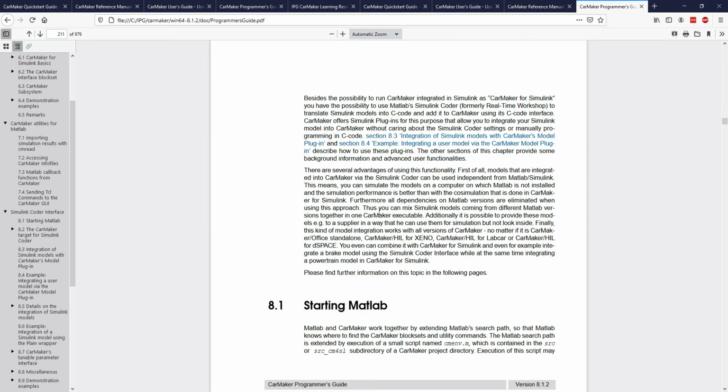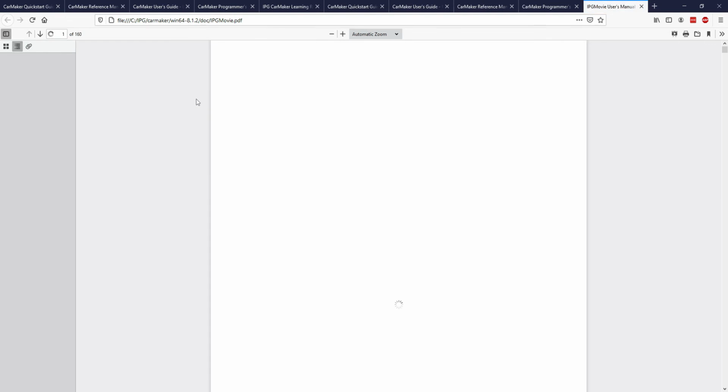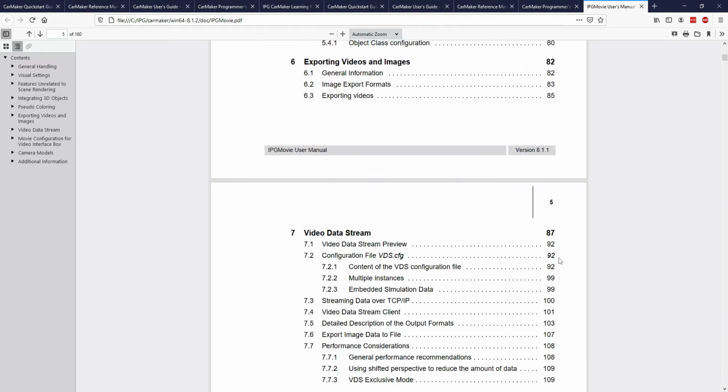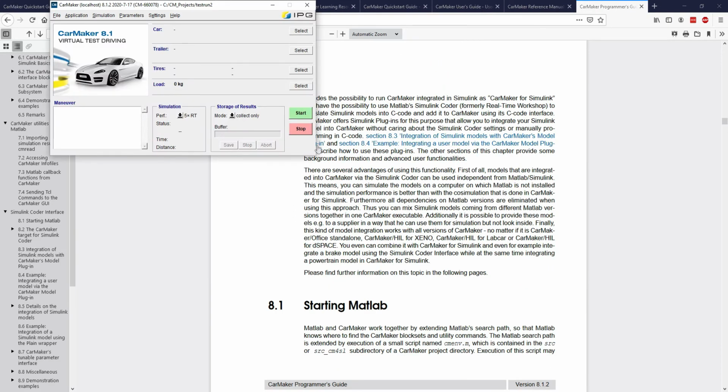So that's all the documentation that we find is necessary and important for beginners. But it is good to note that there's all this other documentation as well. There's also an installation guide, and an IPG Movie, which is the simulation and how to run that. This is more for making it look pretty and how to edit it. It's not that important, but it's still good to know.